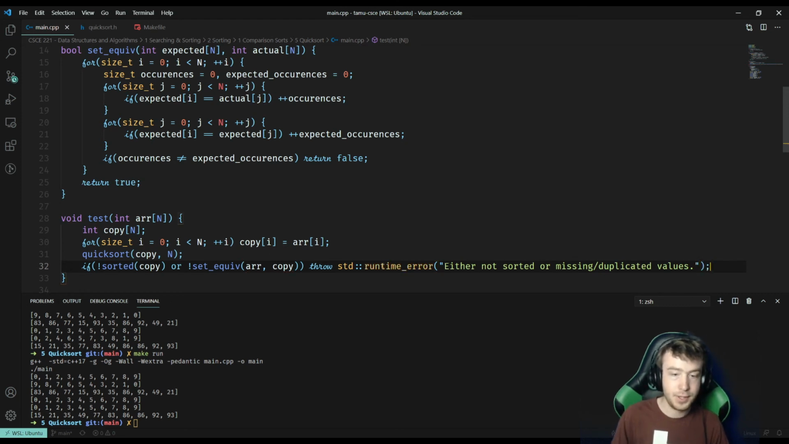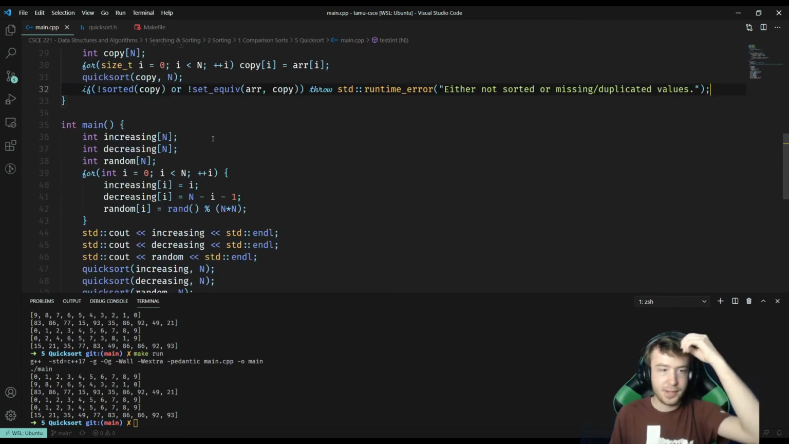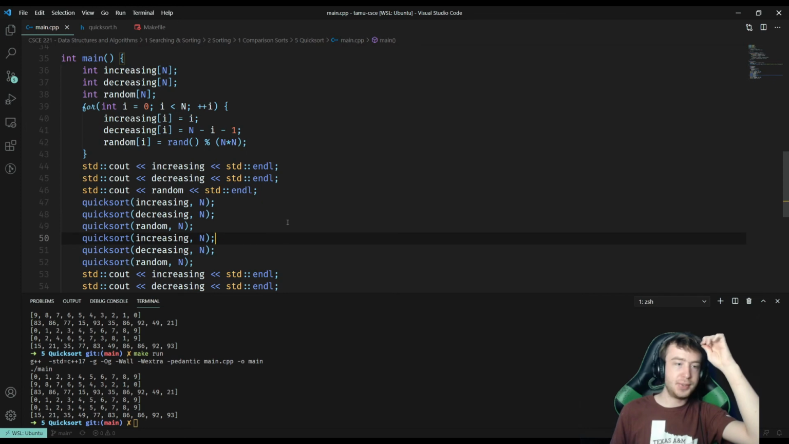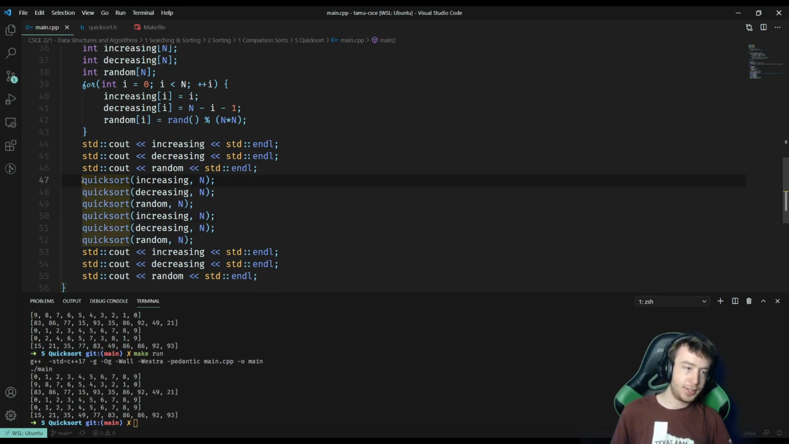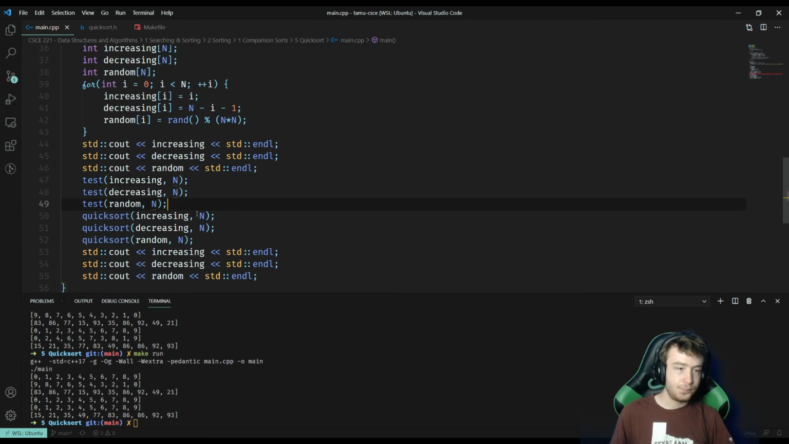And of course, to use runtime error, we're going to need to include exception, which we have done up here. So now what we can do is change these all to say, I think I called it test. So now we test them. We don't need to pass it the n, it just knows.